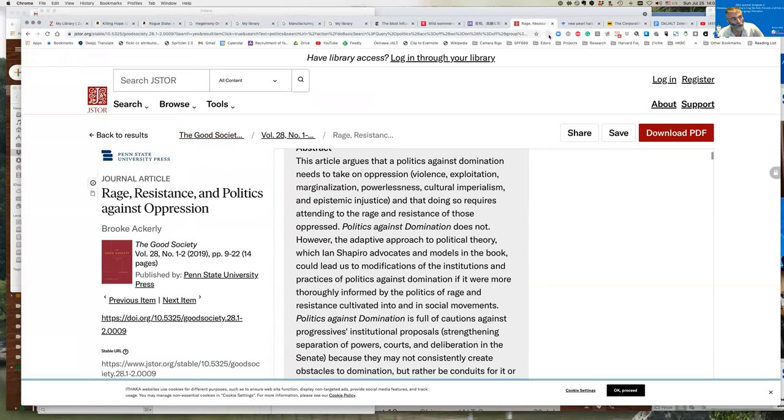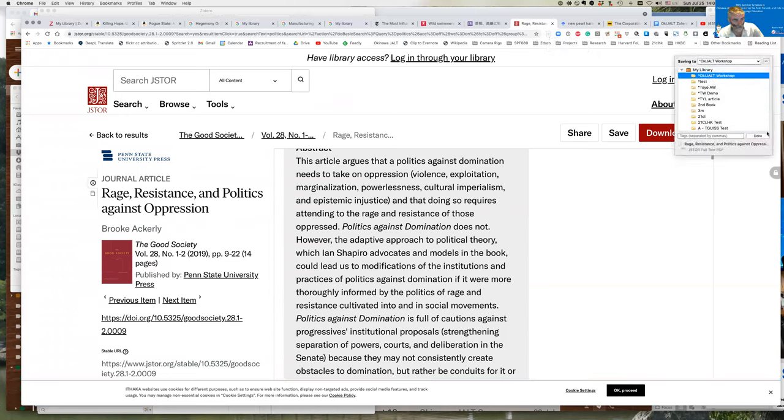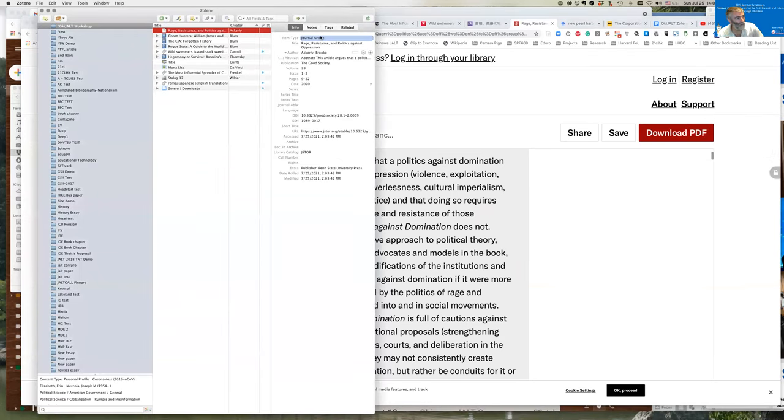So the Zotero button in your toolbar has changed to a little paper icon. And if I click that, again, add it to OkiJALT, I'm done. There it is. Journal article, Rage, Resistance, Politics Against Oppression, author, abstract, publication, volume, issue, et cetera. Absolutely everything you could want is there.